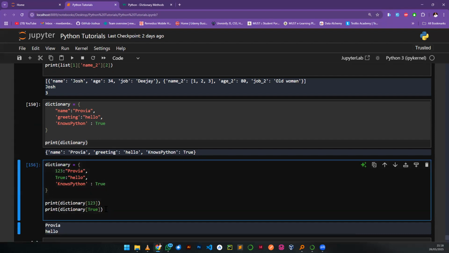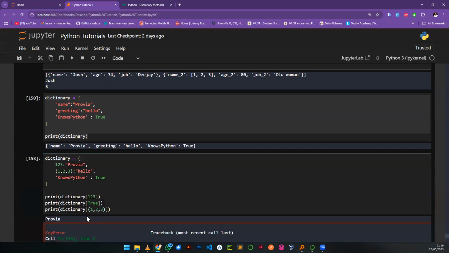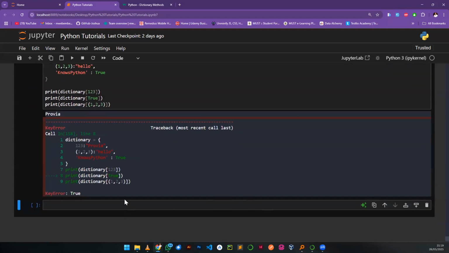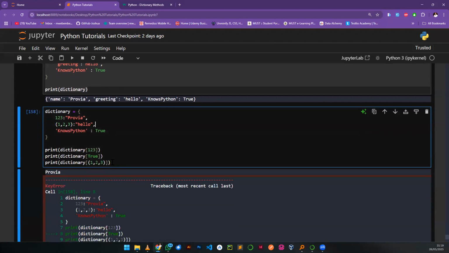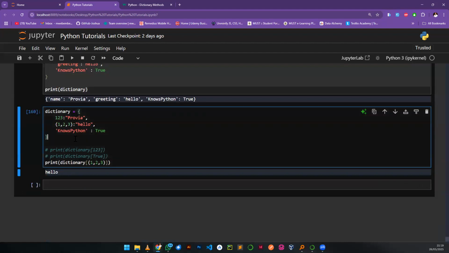What if I put, say, let me change this and put a tuple. I say 1, 2, 3. And what if I came here and said, I want to print out the value of 1, 2, 3. Okay. So key error, true. Let me see what is the issue here. 1, 2, 3. Hello. Comment this out first, see what the issue is.